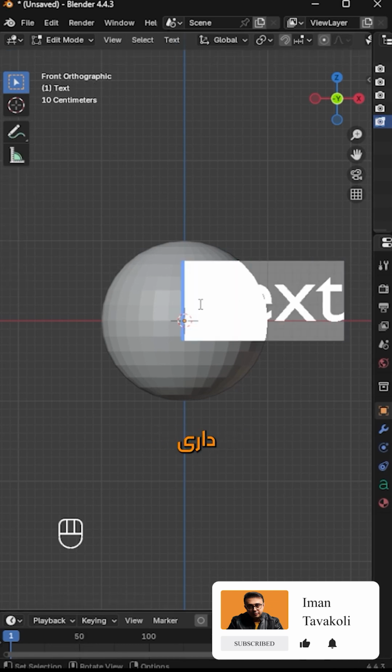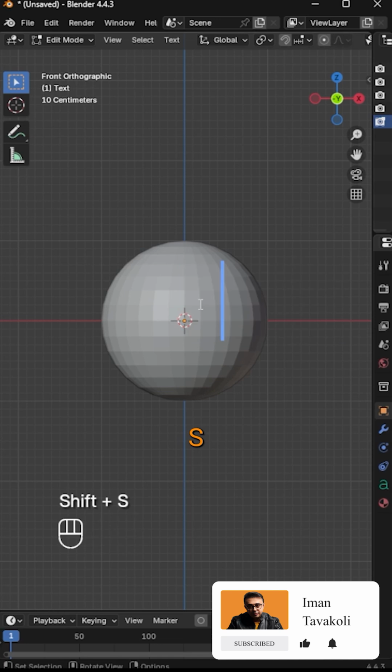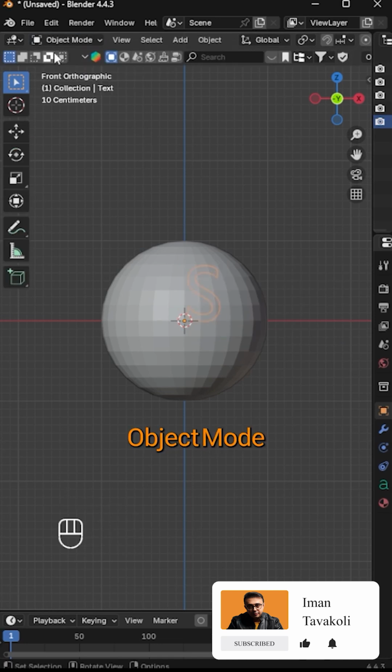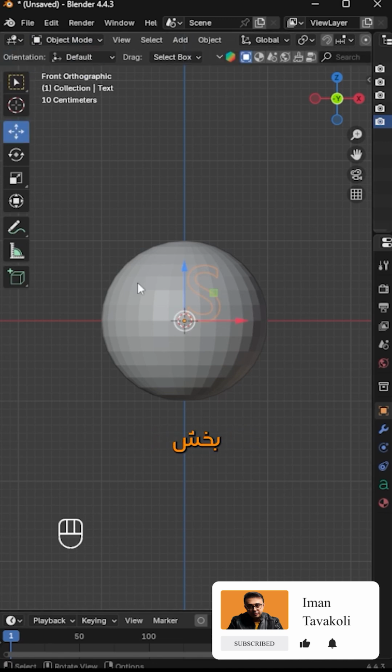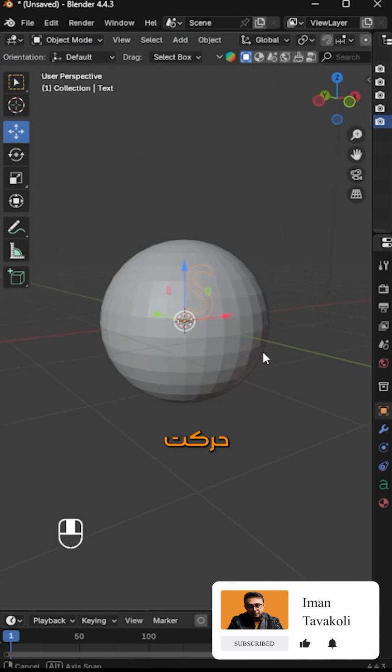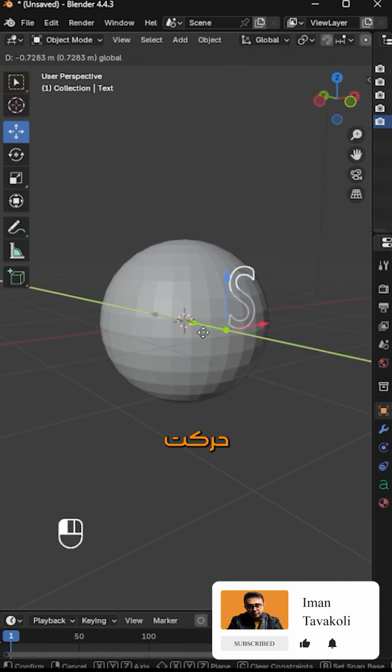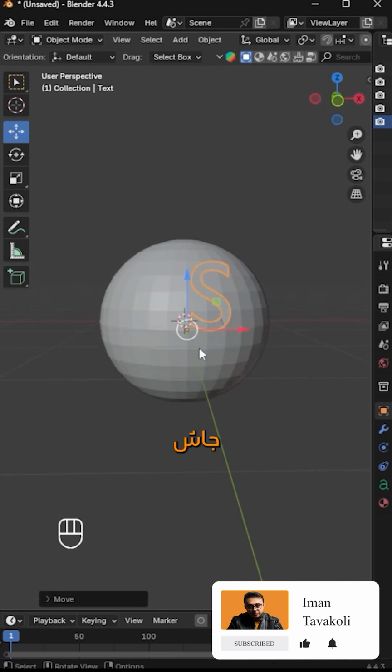Next, I will go into edit mode. Now, you can type any font you desire. For example, I will type the letter S. Okay, then I will switch back to object mode, navigate to the move section, and position it right here.